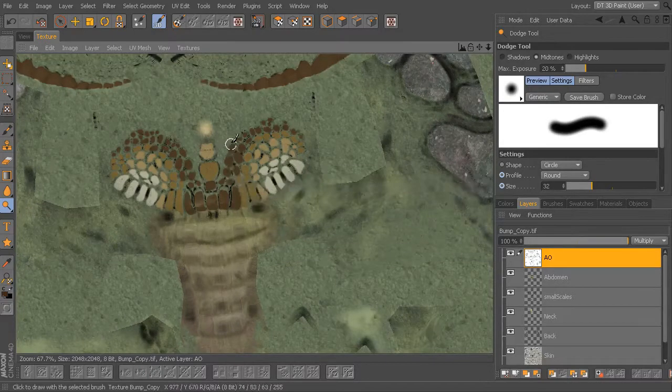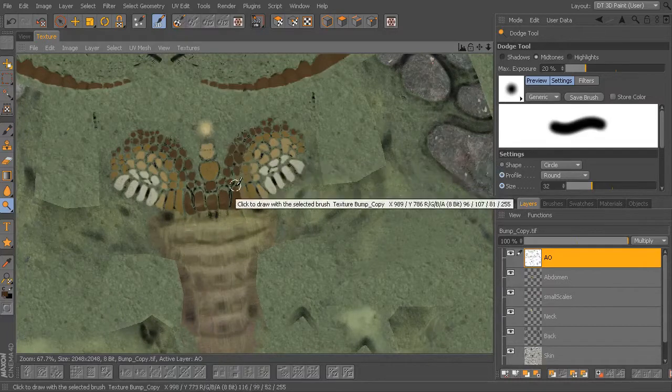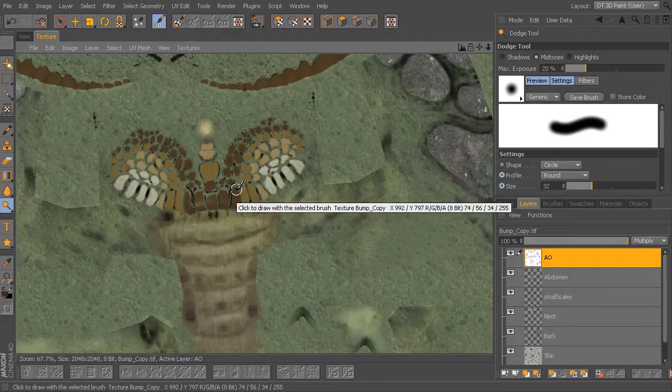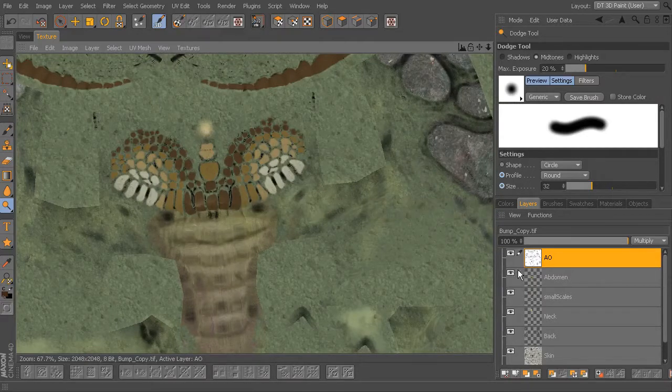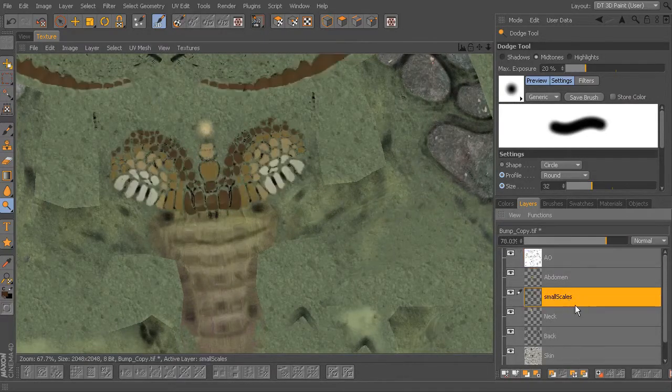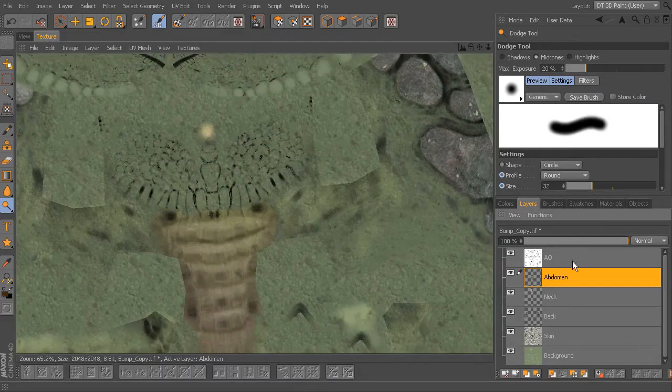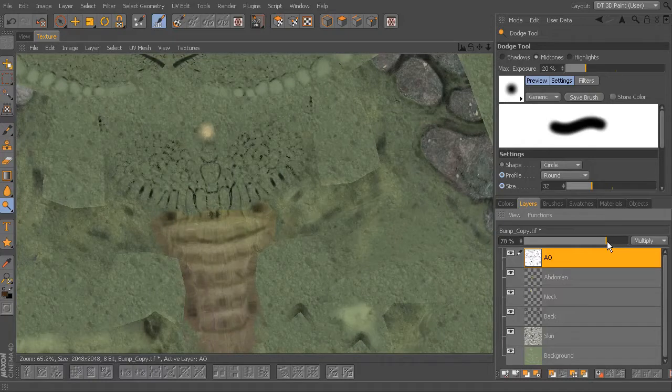So in this case, we have these dark scales which we actually want to be raised up. So it doesn't make sense for the dark scales in a bump map. We want them to be actually lighter scales. And so we can take those small scales, and I'll take that layer, and we can just get rid of it by clicking on the delete layers button here. And I'm going to take the ambient occlusion, and I want to dial this down a little bit.